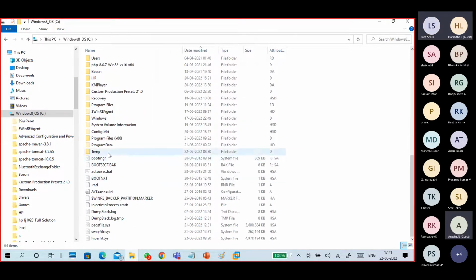It will all be shown: page file .sys, boot nxt, auto exe.bat, boot mgr. These are all hidden files we are able to see. Here it is. We can't read anything from it, okay, because it's Windows.